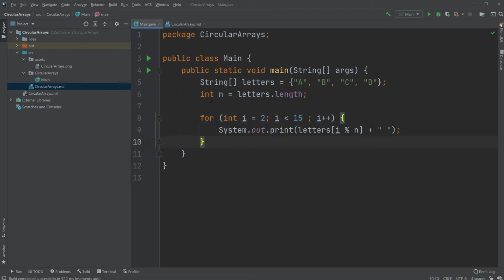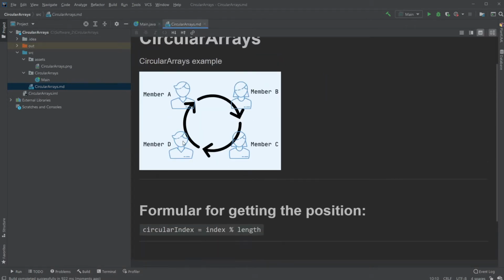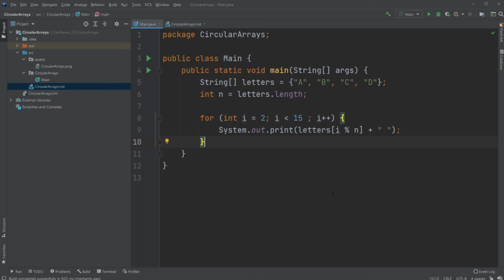So that's the basics of a circular array. By using this circular formula, we are able to get the index for the circular array. So that's the basics of the circular array.